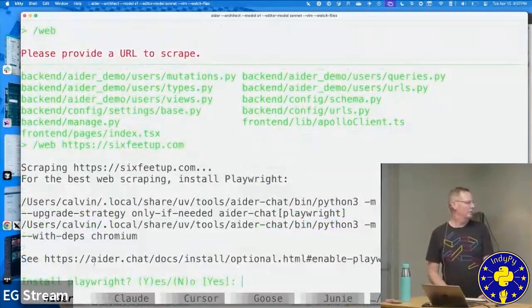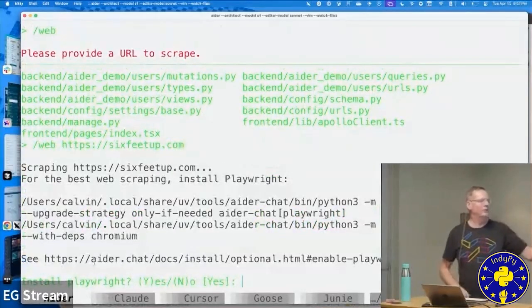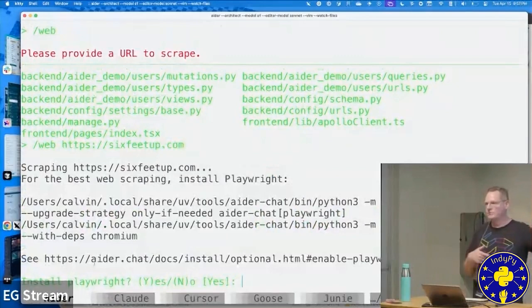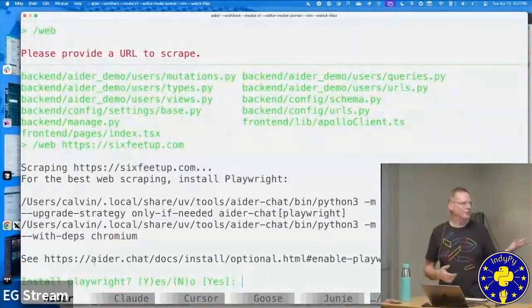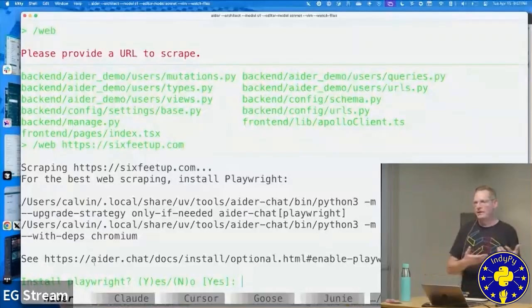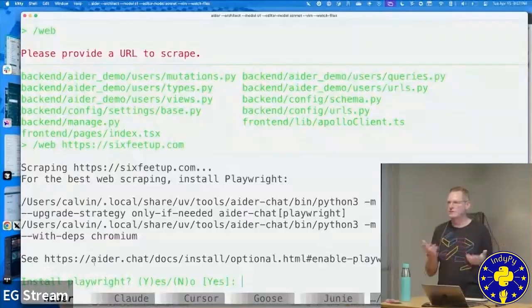And so, I don't have Playwright. So it installs Playwright into your virtual environment. Since I upgraded Aider, it wiped that out and I need to reinstall it. But basically it just uses Playwright under the covers. Aider doesn't have MCP, but Aider has a lot of built-in tools that look like MCP, basically. So these slash commands to read that in.